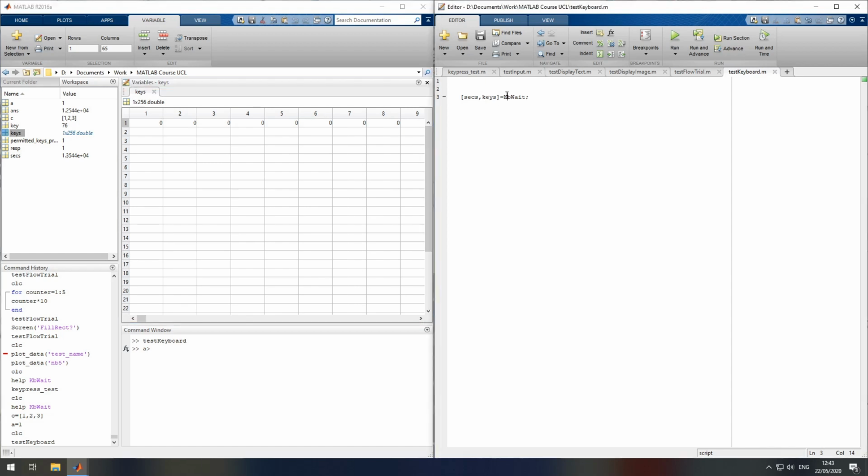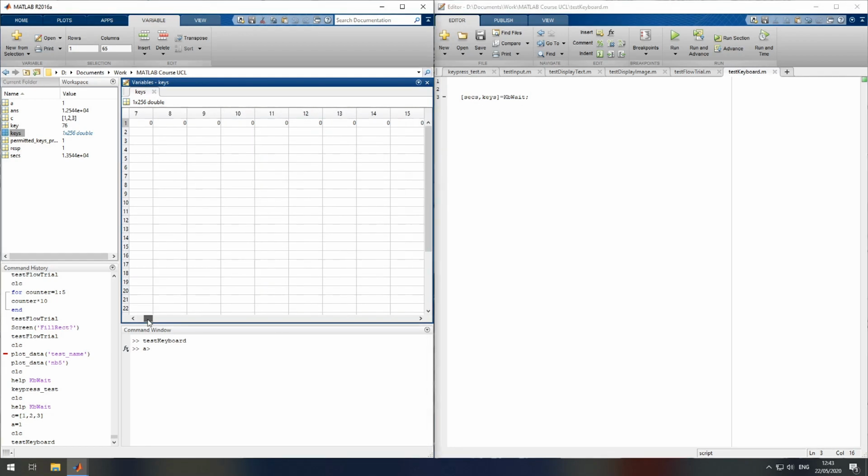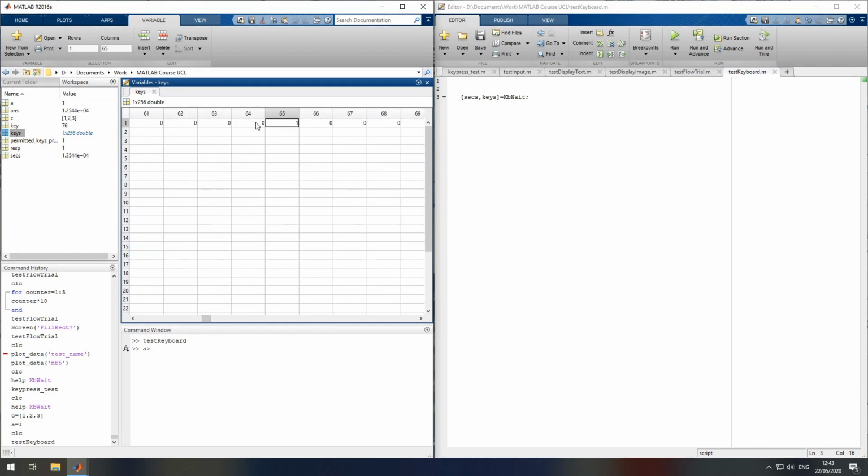So basically what it's telling me is that when this function is running, the program stops at this line and keeps waiting until I press a key. As soon as I press a key on my keyboard, it outputs this vector, and it tells me which key was pressed, and it happens to be the one that is 1, which is key number 65. Number 65 is the A key, the one that I pressed.